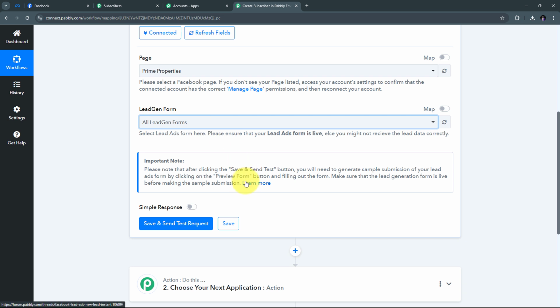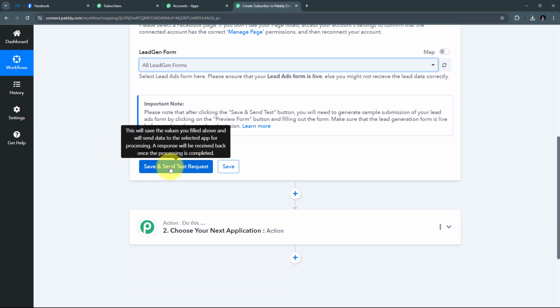So here what you need to do is make sure that your form is live and the ad campaign that you are running is running live, and as you get the new form submission through that form, then automatically you will get that lead detail here in Pabbly Connect. So right now I'm not running any ad campaign on my Facebook Lead Ads account. So what I'm going to do is generate a sample submission. So for that I need to first click on the Save and Send Test Request button.